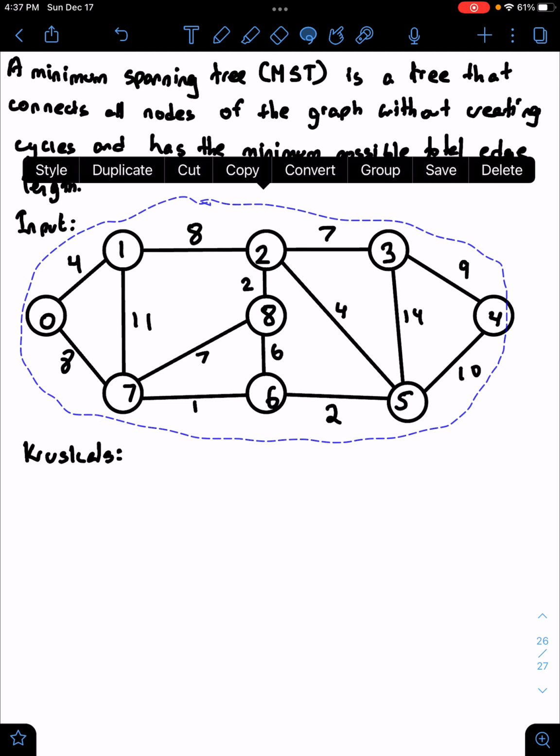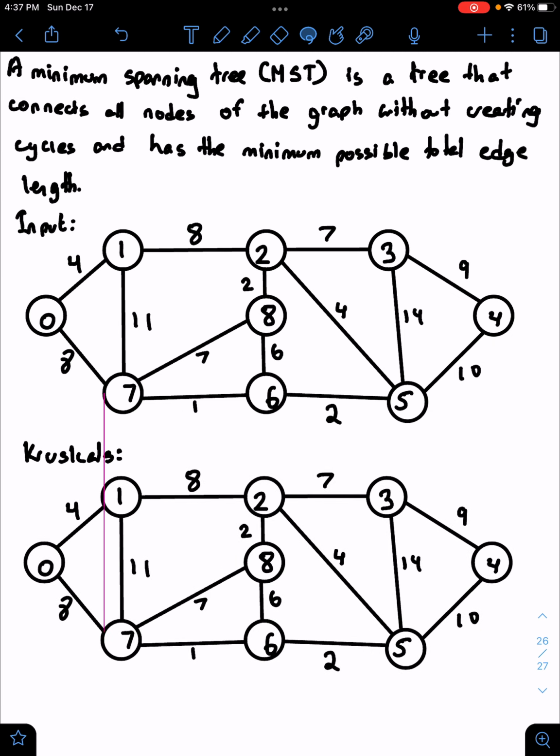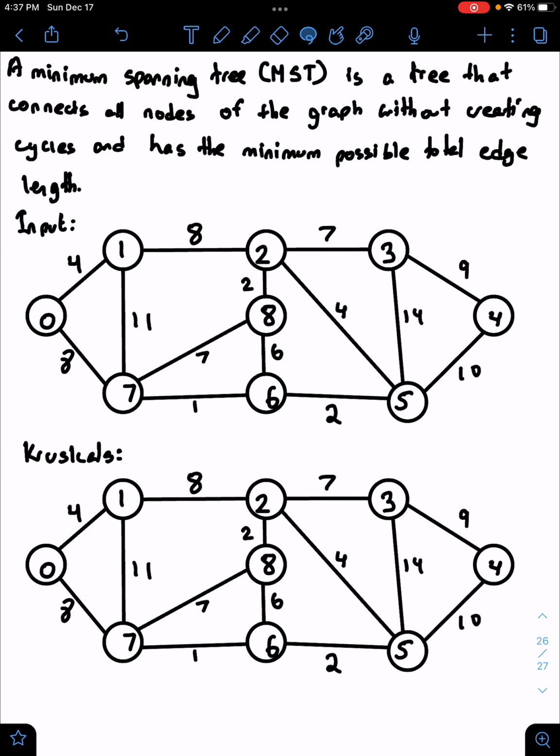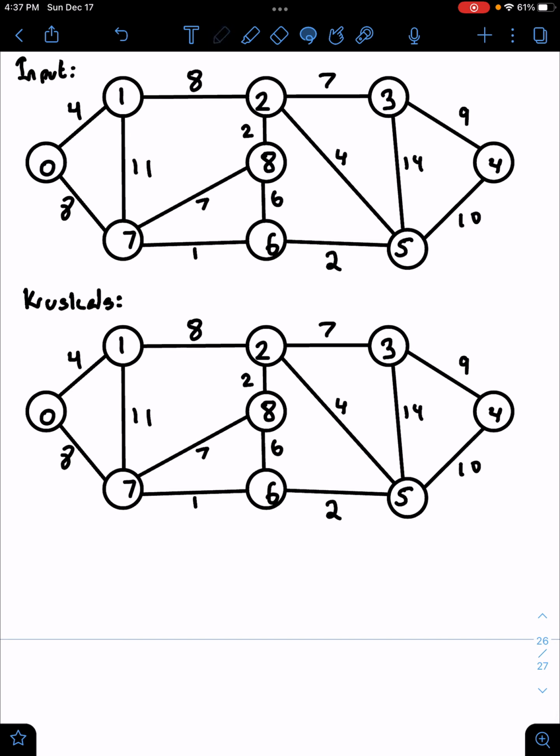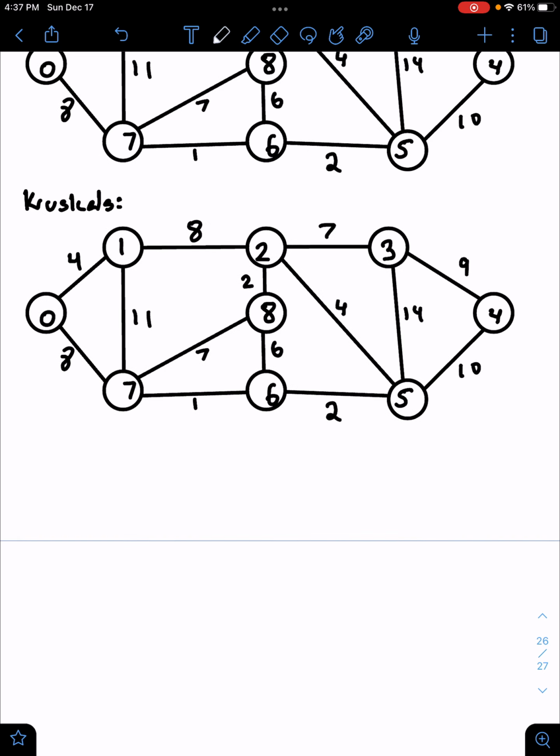Another thing you should know is that MSTs are not unique. You can have the same MST with the same minimum weight, but one of them will look slightly different than the other one. Let's do Kruskal's first.